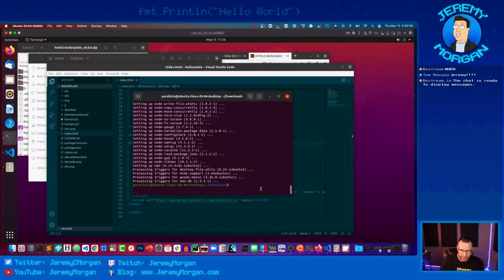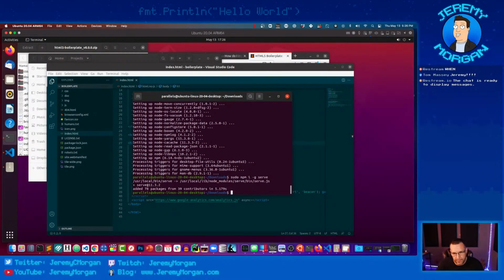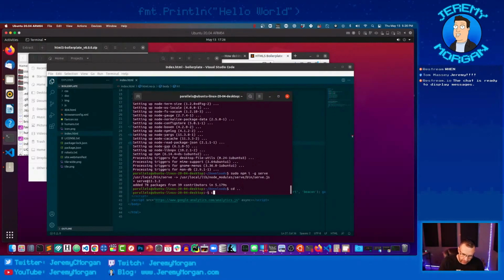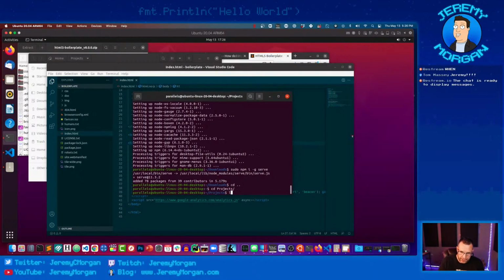Now that we have npm, we should be able to say sudo npm i -g serve, one of my favorites. Love serve. It's a little internal web server that serves up static pages. One of my favorites by far. So let's jump into projects.